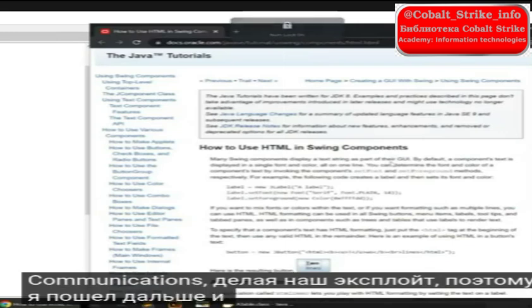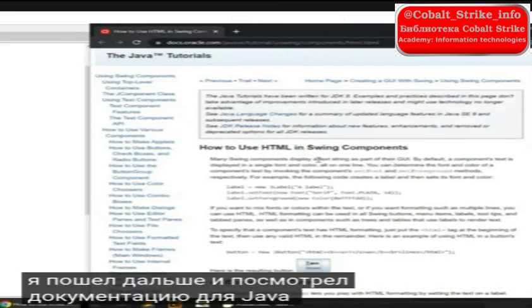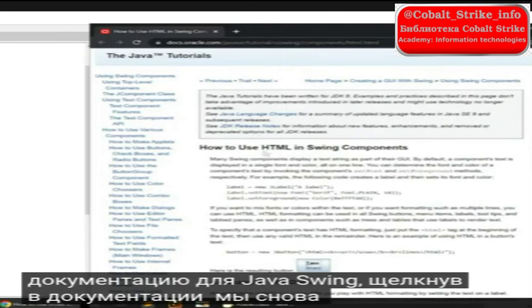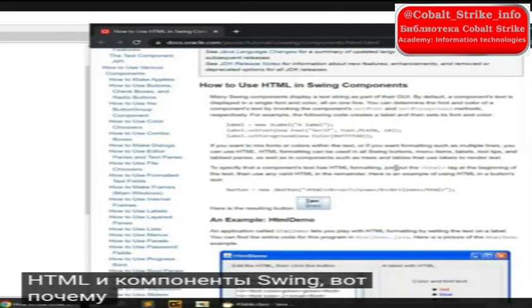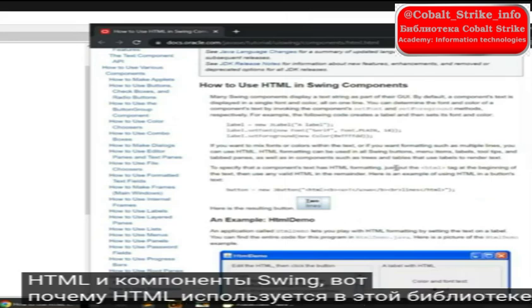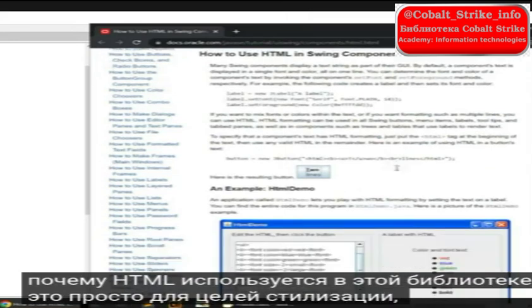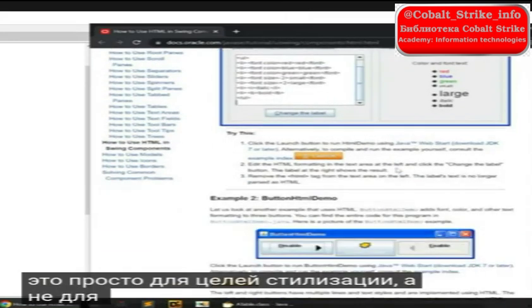So I've gone ahead and looked up the documentation for Java Swing. Looking in the documentation, we can see how to use HTML and Swing components. Again, this is why HTML is used within this library, and it's just for styling purposes rather than actually for functionality.